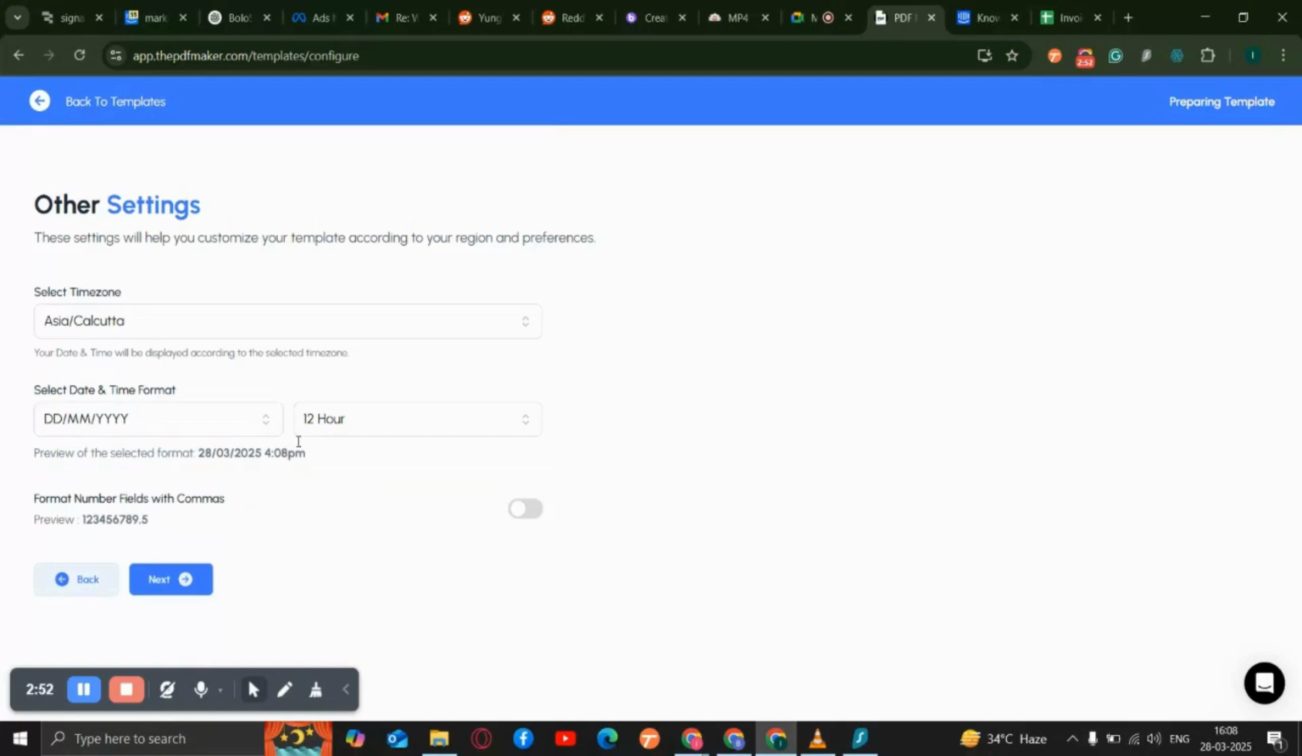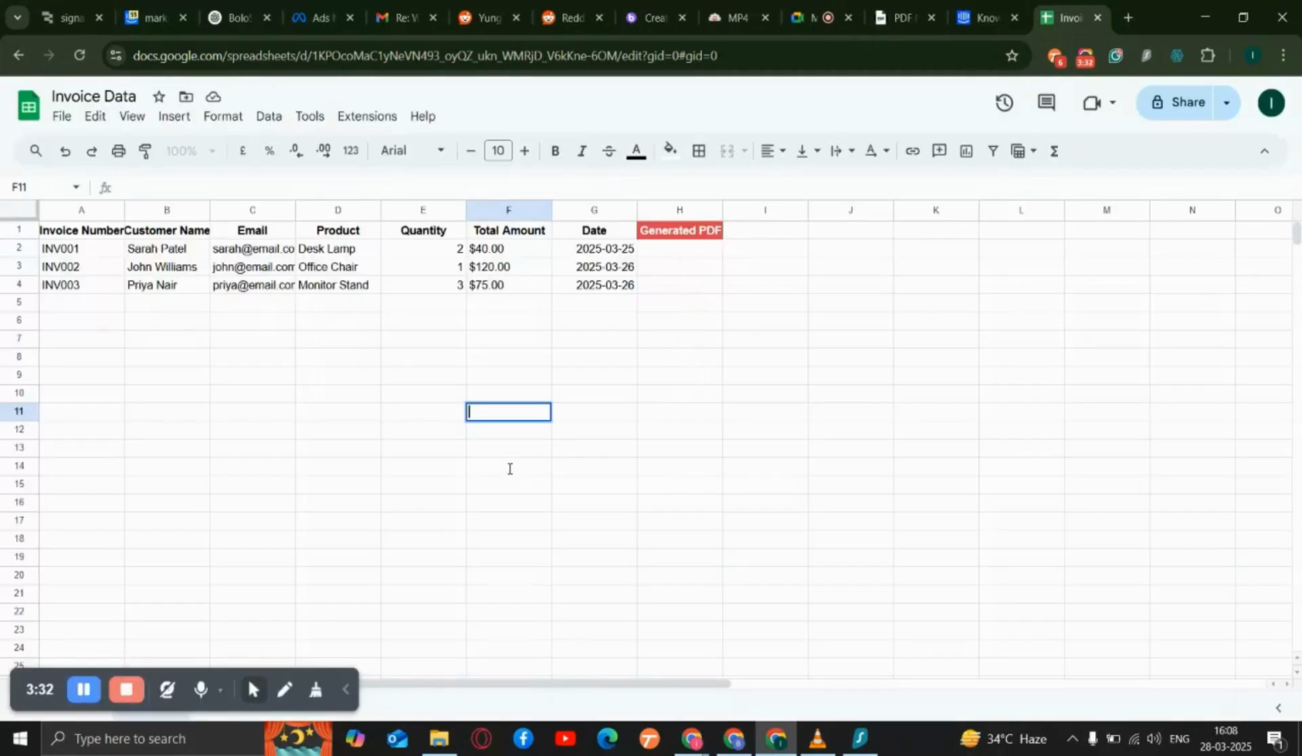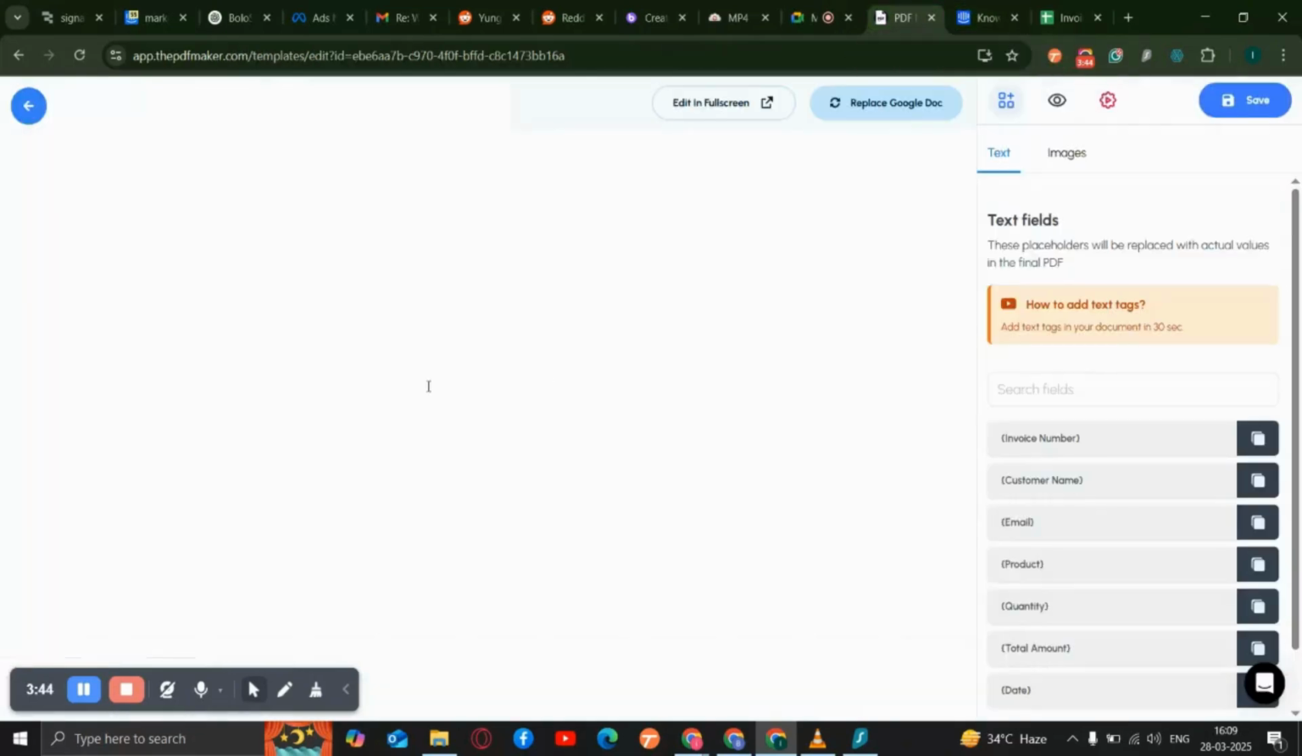If you want to change the date, time, you can do that. I'm keeping it same and clicking on next. So now as you can see, our data is being fetched from the Google Sheet. Now before we proceed with the template, I'll show how my sheet actually looks like. So here you can see the invoice number, customer name, email, product, quantity, everything is there. And now we are going to create the templates based on this data.